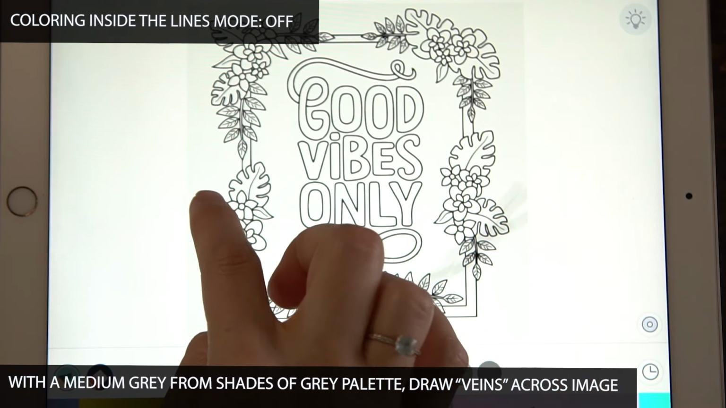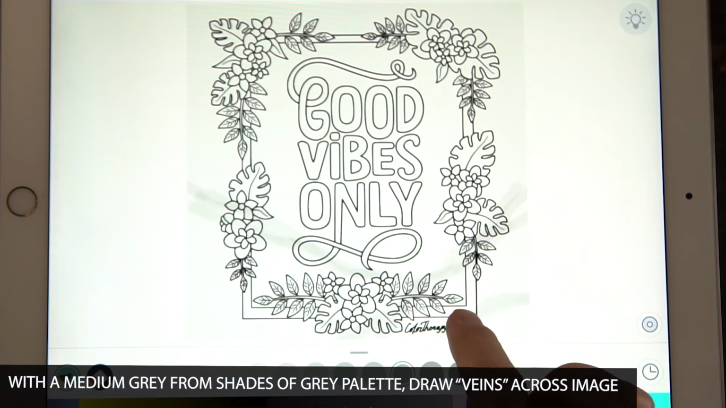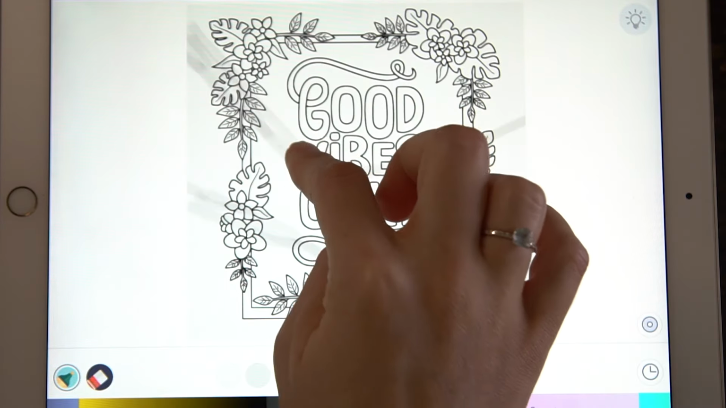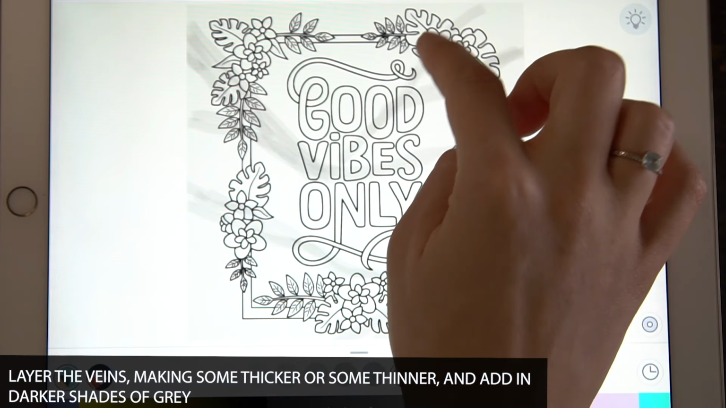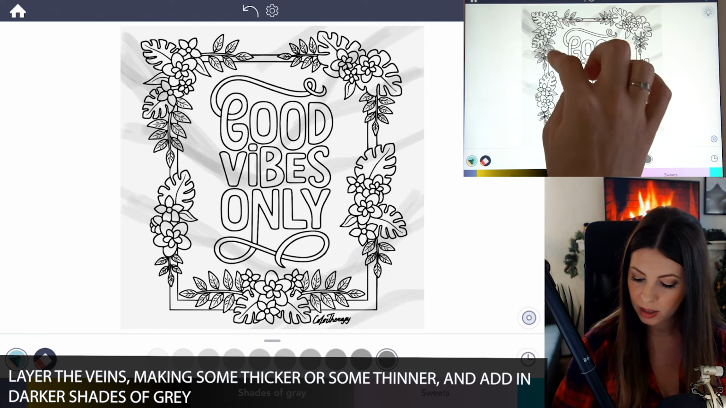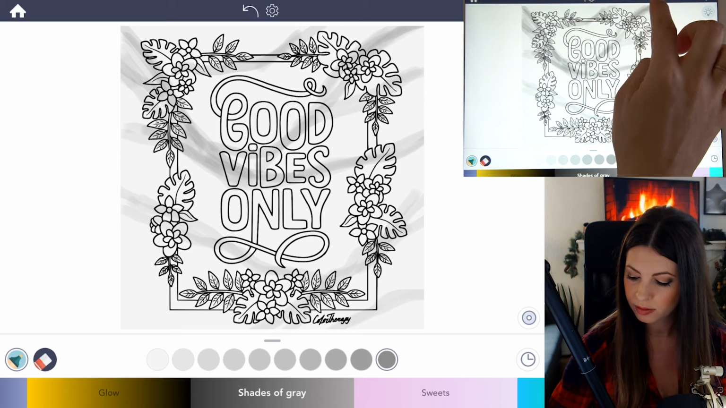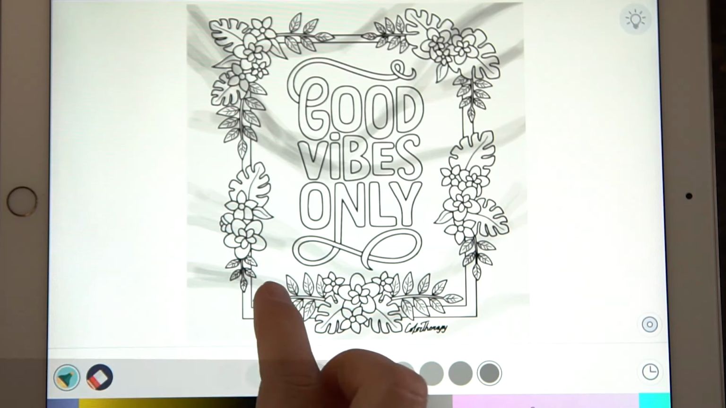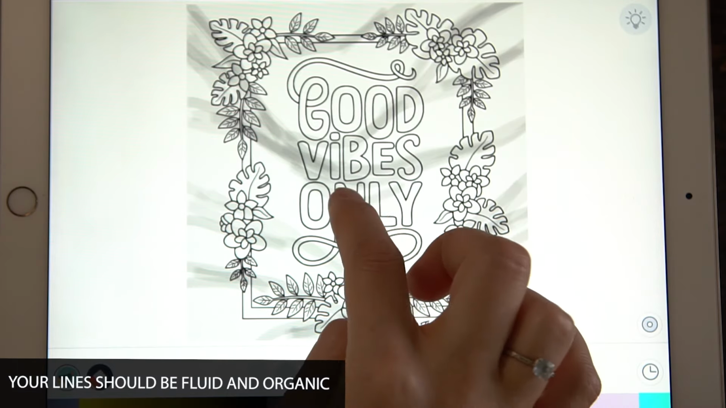These kind of look like little rivers and they're kind of squiggly. They can go in whichever direction you want. You can layer some and spread some out. You can bring them all the way across, make some thicker or some thinner. Just continue adding in veins, choosing different shades of gray, adding in layers. Remember to leave enough negative space in the background. These are really organic lines, so use a lot of fluid motion with this.